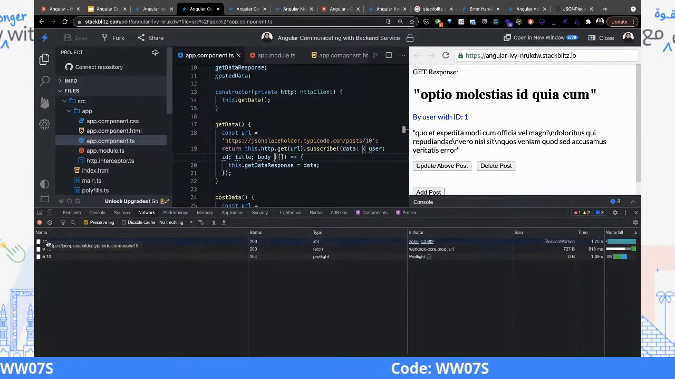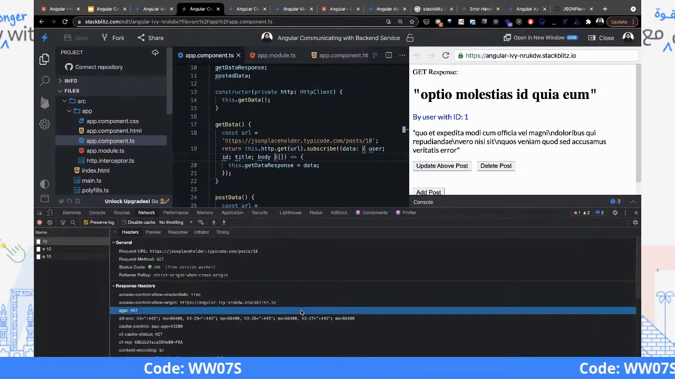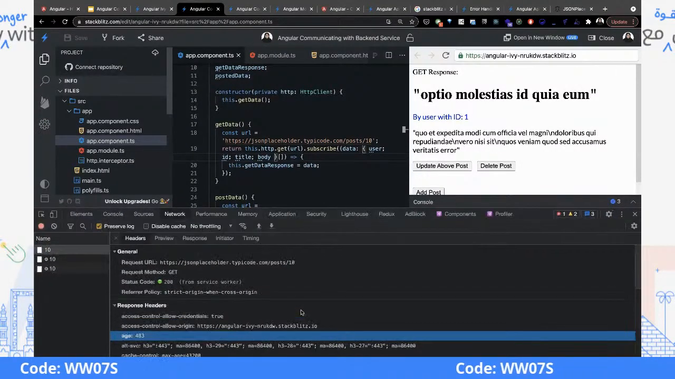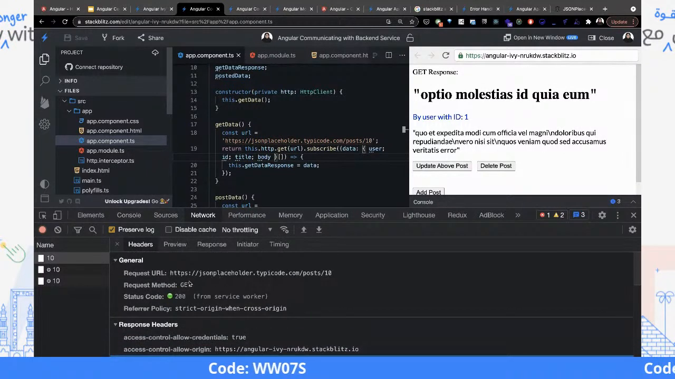Here, if you look at this network tab and click on it, you can see the request in detail. You can see that this was the request URL. By the way, this is the header. We're in the header section.